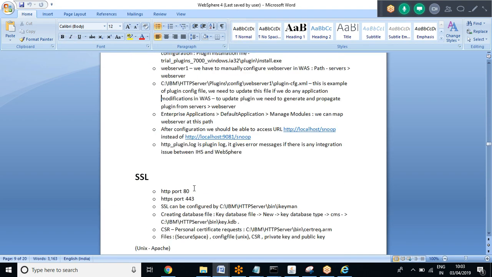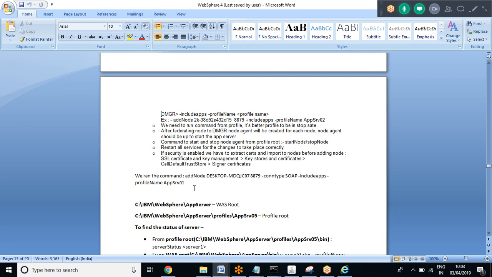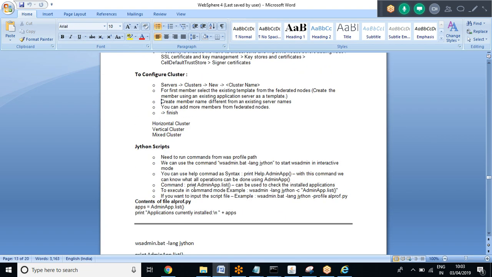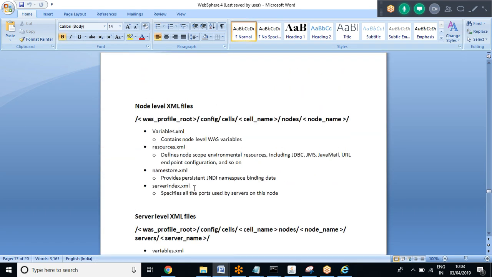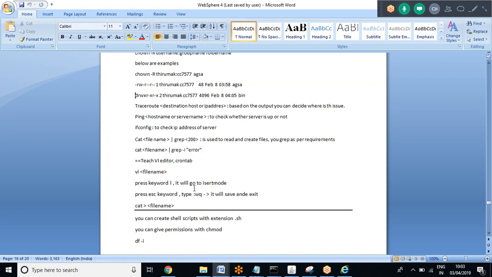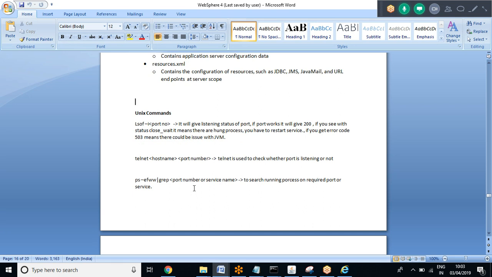We'll try to cover the important topics. Tomorrow we'll cover SSL, and the day after tomorrow we'll cover Unix commands. After you come back, we'll cover monitoring. How many days are remaining to complete the session, or one week? I guess in 3 or 4 classes we can complete.